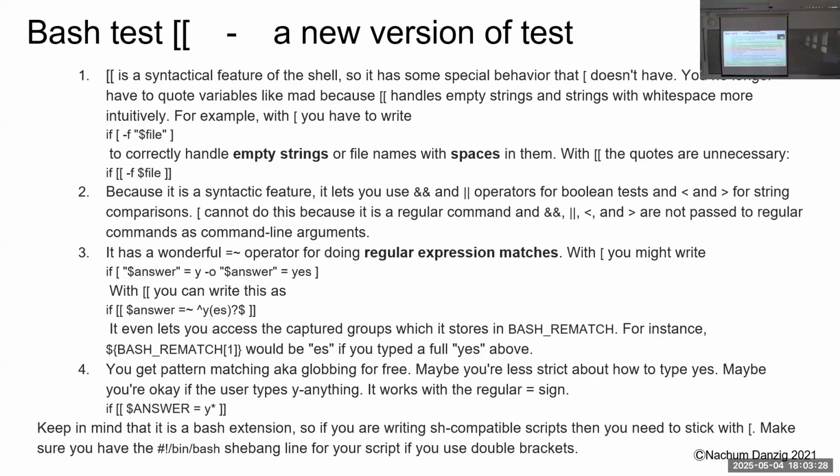I want the whole line to be just the word yes. If you want to include a parenthesis in the regular expression, you have to escape it with a backslash.